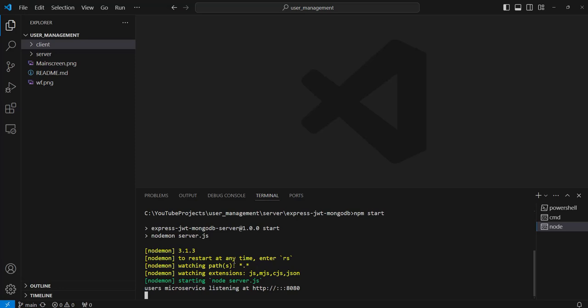So I can go and change the server code, and it will automatically pick it up and restart it for me. That's why it's very useful. And as you can see, by default, it's listening on port 8080. That means my server API is up and running, and it is going to listen on 8080.